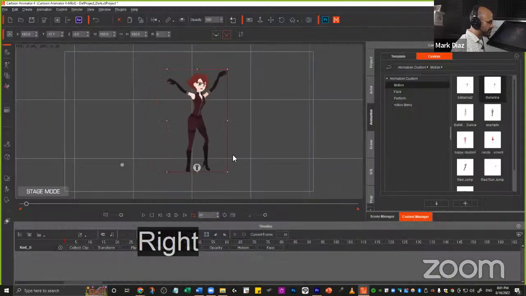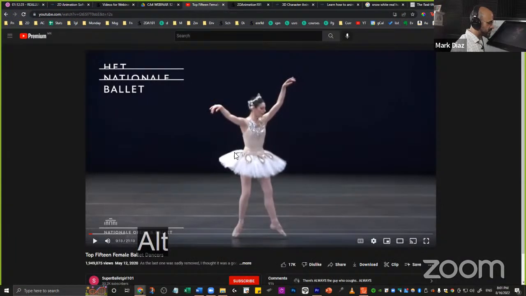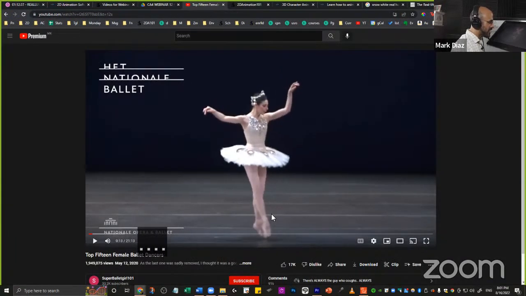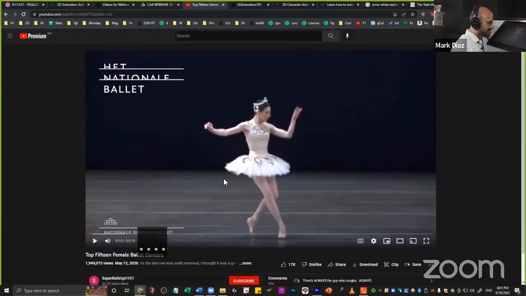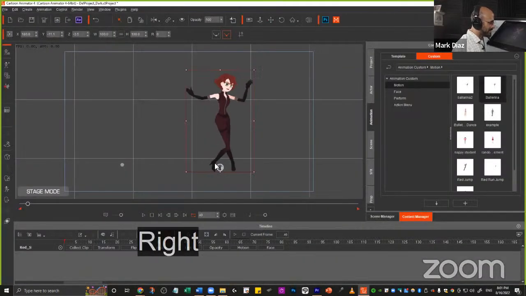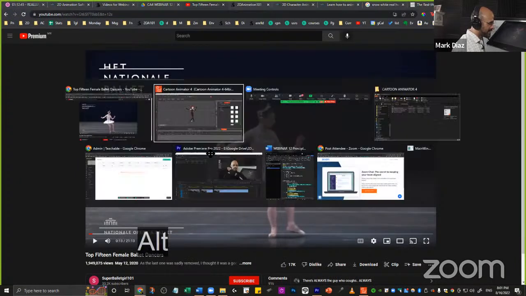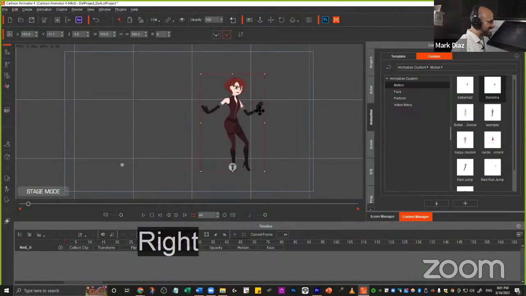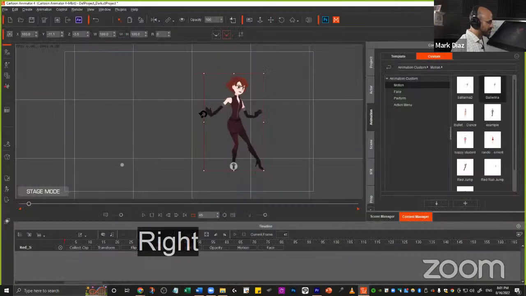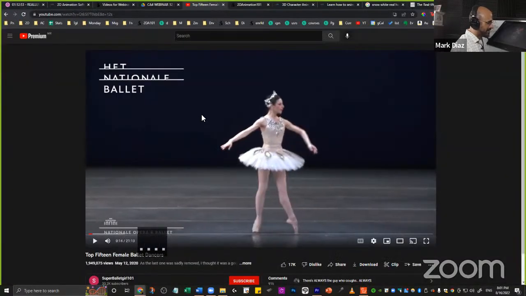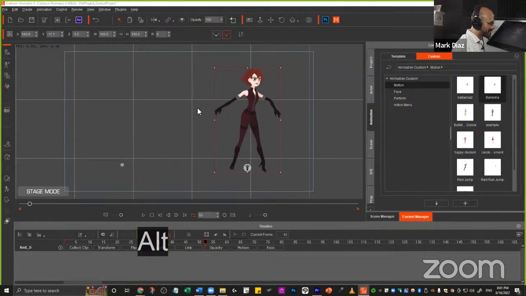Then going up, and then this little jump, again anticipating the next movement, every 4 frames. Really cool, right?